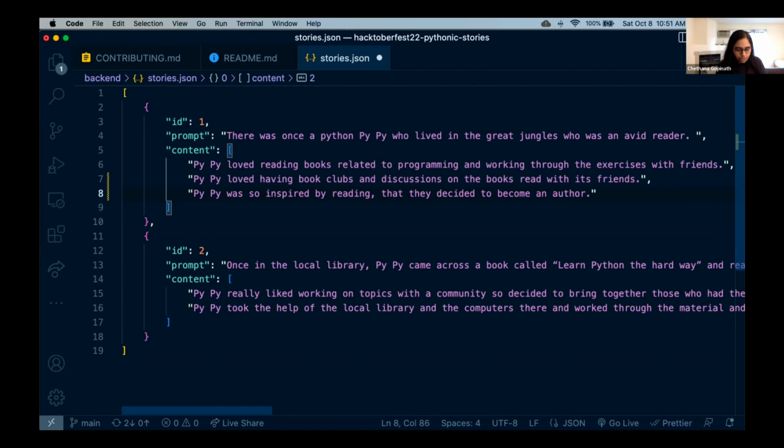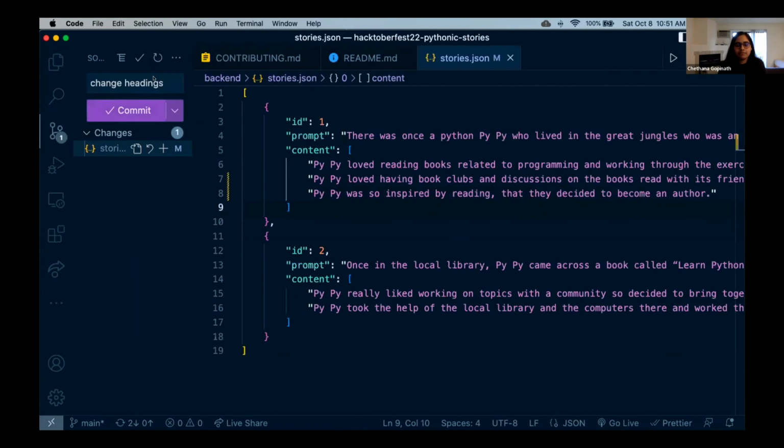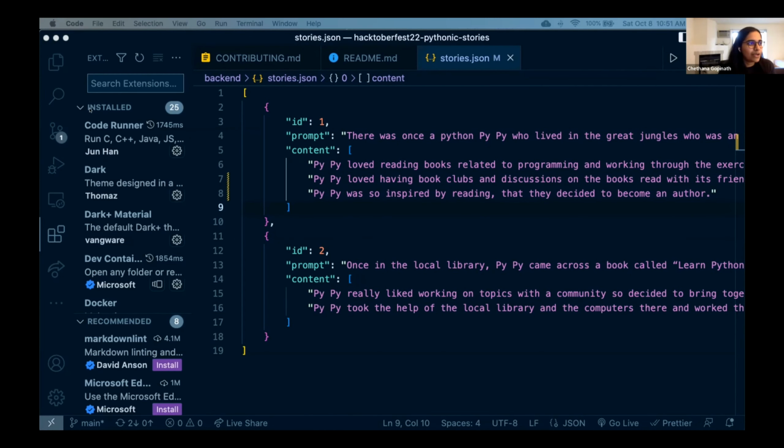Cool. So we have added this piece of content. Now, I kind of cheat and have, within VS Code, if you go into extensions, I have the Git extension. If you don't have it, it's totally okay. I'm just going to use my command line. I'm not going to use Git.